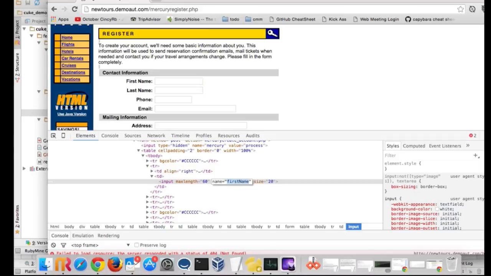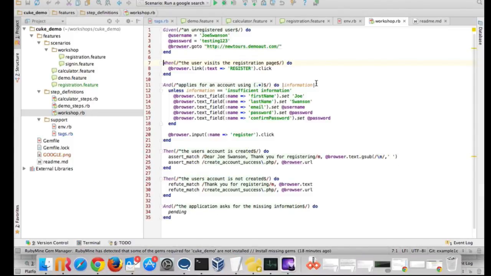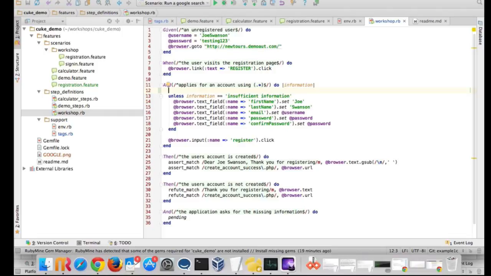So what might have happened here is a race condition, where it goes to the page, but the page doesn't load in time. So usually something that's good to do is wait to make sure your page is loaded. And with Watir, one of the ways you can do that is, let's see if that works.